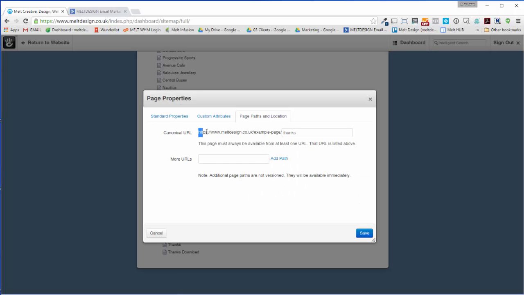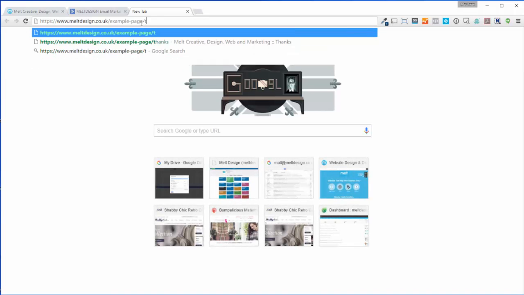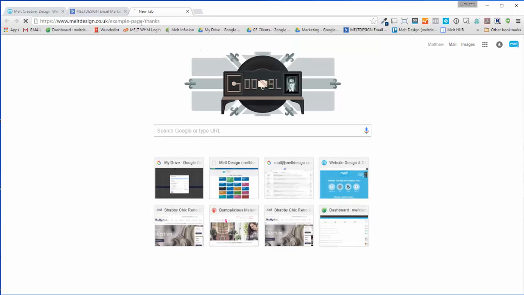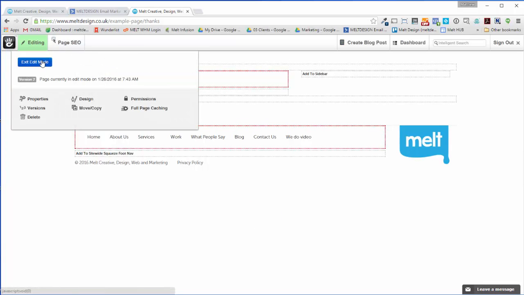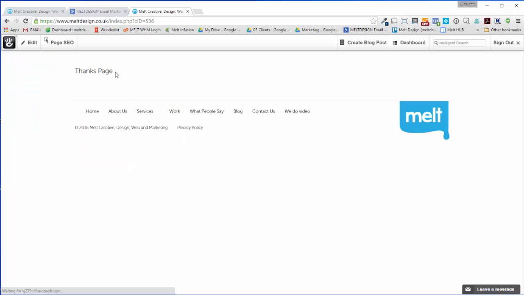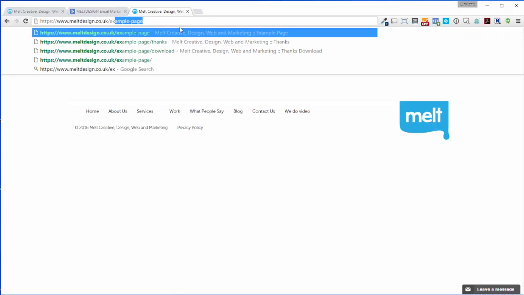So this is in Concrete5. In WordPress or whatever system you're using, you should be able to get the URL for the page quite simply. So I know that's called example page thanks. I'm just going to open that in another tab, and just hit thanks. Just going to exit edit mode. There you go, thanks page. So I just need to get that URL again.